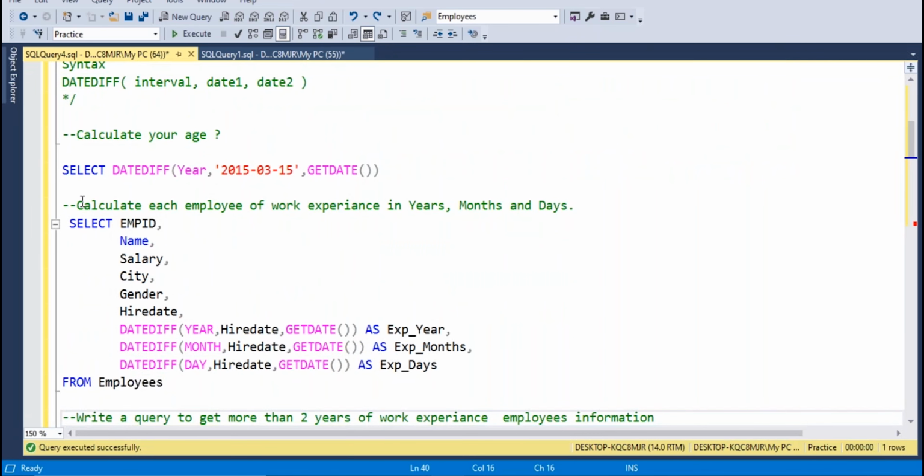Now you can observe the query: calculate each employee's work experience in years, months, and days. That means I want to calculate the work experience of an employee. How can we calculate an employee's work experience? First we should know his joining date, then the current date. So we can calculate the difference between these two dates, either in years, months or days.